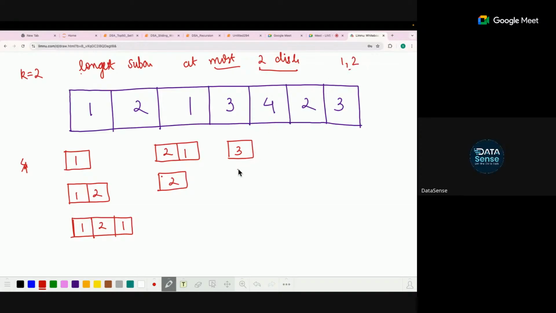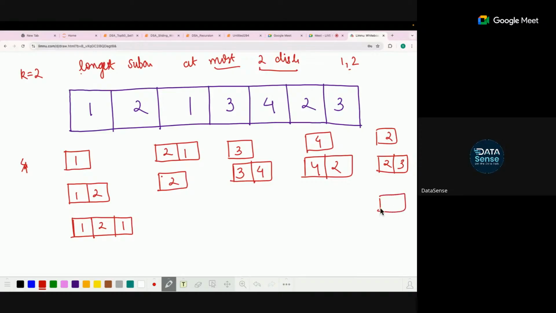So 3 or 3, 4. Now starting with 3, only these 2 are possible. Starting with 4, 4 is possible, and 4 and 2 are possible. Starting with 2, 2 is possible, and 2 and 3 are possible. And starting with 3, only 3 is possible. So out of all these subarrays, which subarray has the biggest length? 1, 2, 1. So we need to find this particular subarray which has the biggest length.